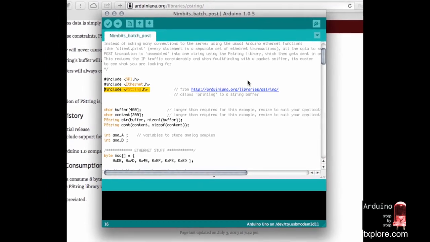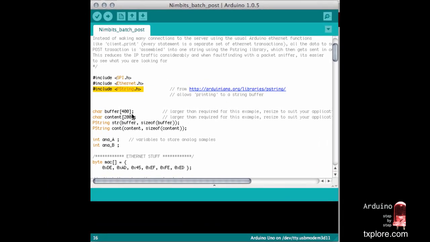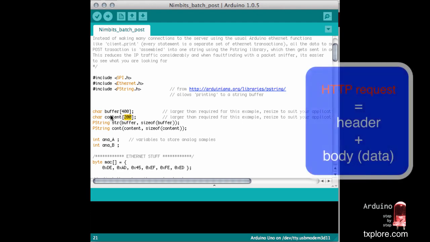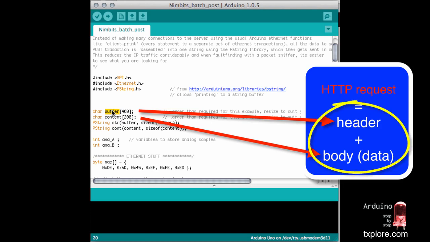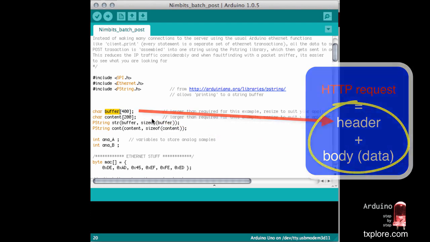So let's go back to the sketch. Because our POST request is going to be made up of two parts, we set up two arrays of chars, buffer and content, and we set up the maximum number of cells that each array should have. The content array is going to hold the data that I'll be posting to Nimbits, and buffer is going to contain everything, which includes the HTTP request header plus the contents. Those two will be appended to one another.